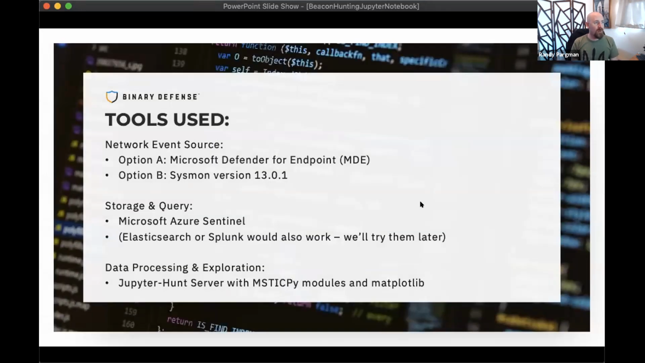So we're going to use Jupyter Notebooks. Here's a slide, if you want to take a picture of this for later. These are the things that we're going to be using. I used Sysmon version 13.0.1 because it had some cool new features, and 13.0 crashes everything, so definitely get the latest version. I also used Microsoft Defender for Endpoint, Sentinel, and a Jupyter Hunt Server with MSTICPy. MSTIC is the Microsoft Threat Intelligence Center, and they have these Python modules called MSTICPy, and then Matplotlib to render charts and graphics.